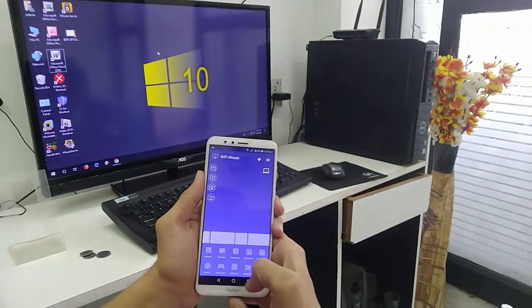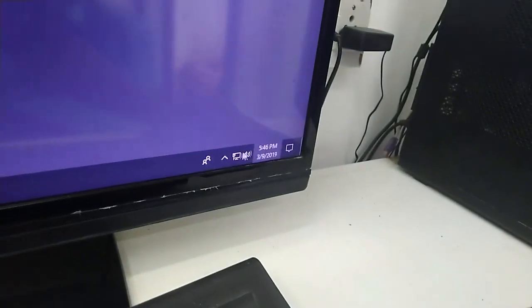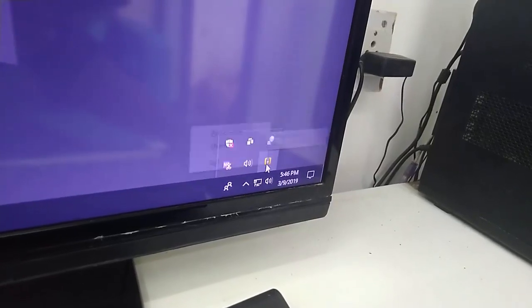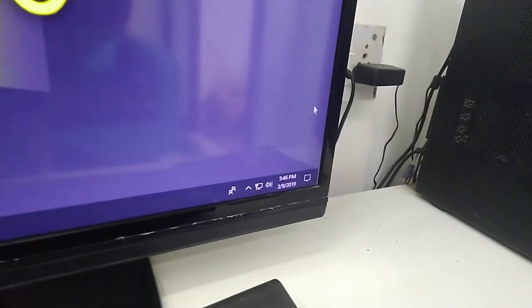Okay, so if you want to close it, as I said, it will run in the background. So just go to your taskbar, right click on your mouse and exit it. That's it. So a simple way to use your phone as a mouse and keyboard.